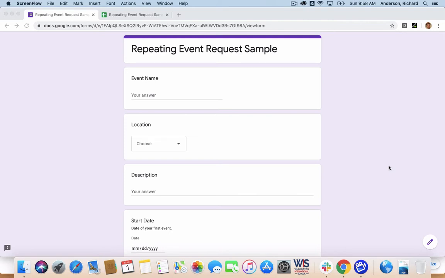This is companion video number 2 to a blog post I wrote about submitting calendar events via a Google Form submission. In this example, as in the previous example, I'm submitting a Google Form that has a requirement of repeating events within a given date range. In this example, I'll illustrate how you can include an approval workflow.